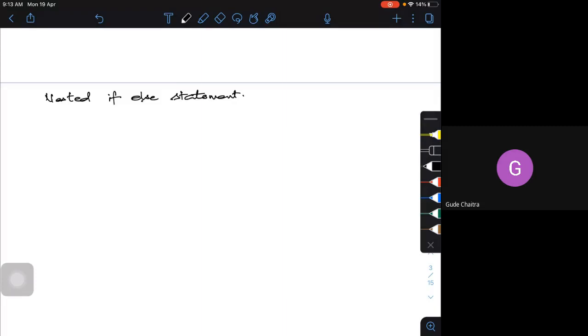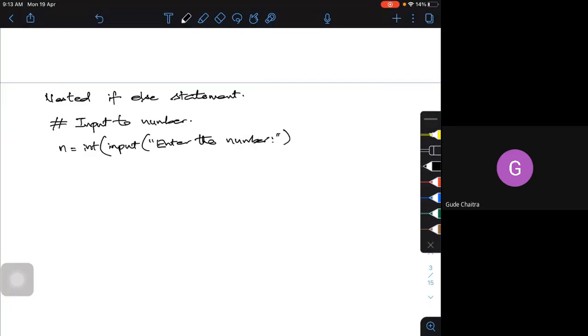I was telling you how to input this. Let me input the number from the terminal. Let me take an example: n is equal to input. If you want, you can input as int or float, whatever it may be. Int, input, enter the numbers. So this is how I am inputting the number.